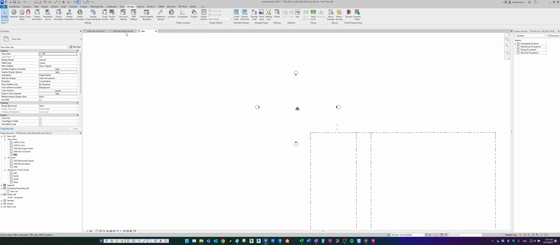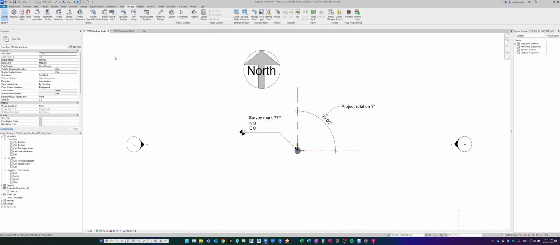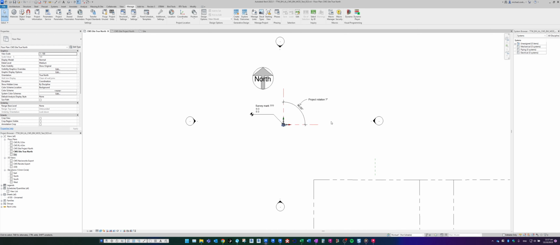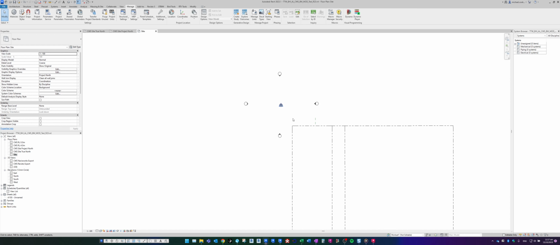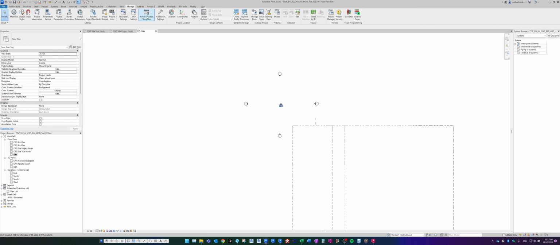I've pre-populated two views, one for the project north and one for the site true north. This will give us a visual representation of how the model changes once we acquire the coordinates. So to confirm, we're at 0,0,0 with a rotation of 0.